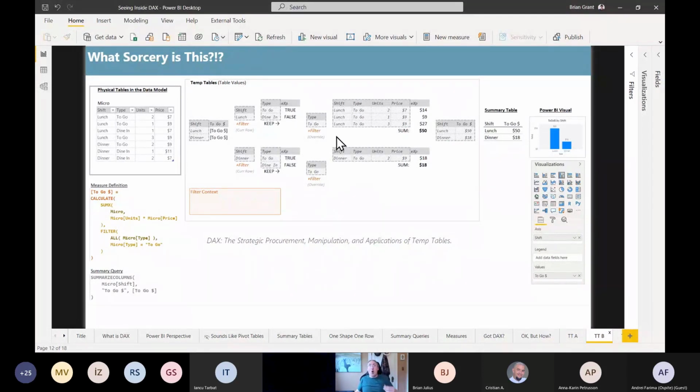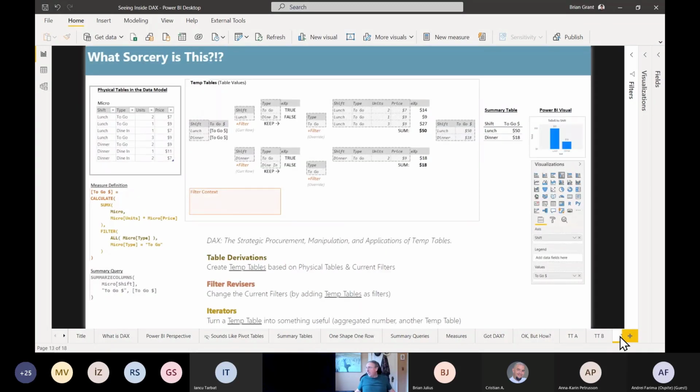One way you could describe the art of writing DAX is the strategic procurement, manipulation, and application of these temp tables, right? So if you learn how to work with these temp tables, you know DAX, okay? Now, the other piece of good news is that in order to manipulate these temp tables, there's only 3 kinds of operations you need to know about.